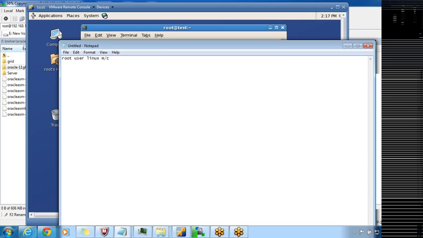Okay, so till now we saw that root user is existing on the Linux machine, but in the real time you cannot log in as root user. Only system admins can log in as root user. The reason for that is, if you log in as root user, you can do whatever you want.